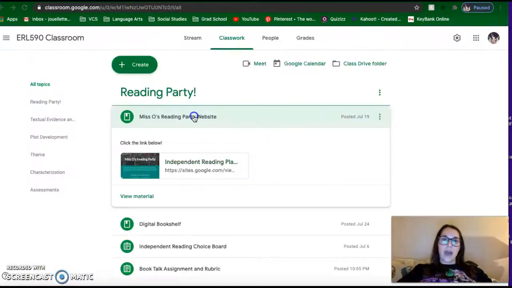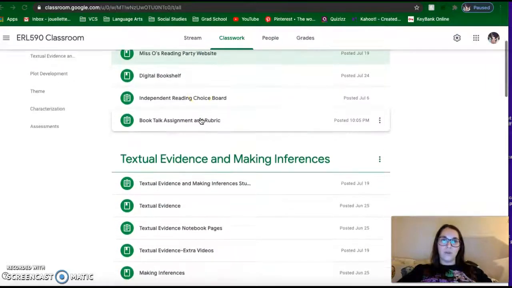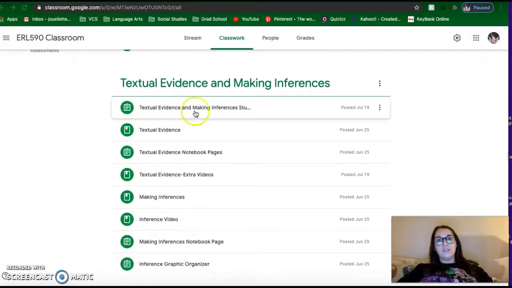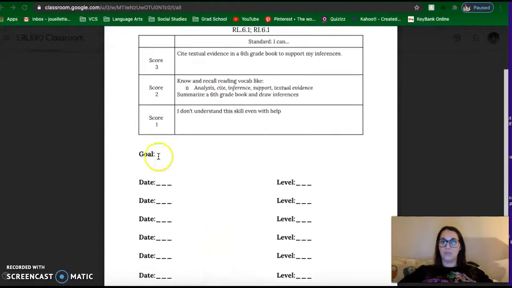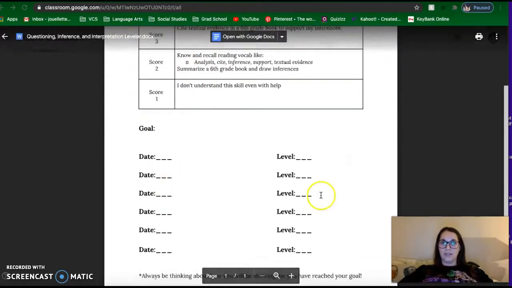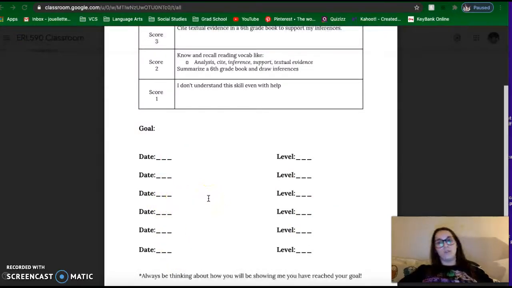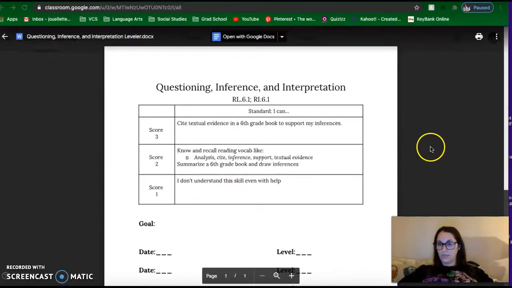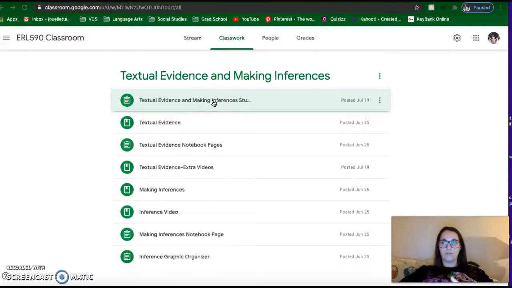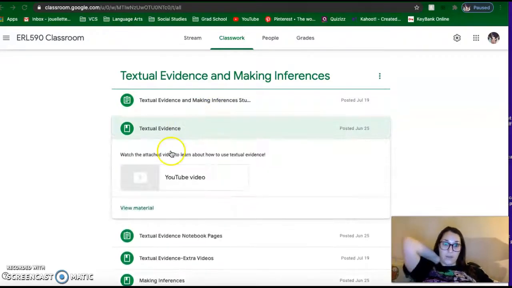I also have in my platform here, so each of my sections has what I call a leveler. In my class, I give students a rubric of the skill, with each skill broken down into levels, and I ask students to give a goal, and I ask them to give themselves a level and date it here as well. So it's a really good way for them to keep track of their learning and be responsible for it. So I have that here for them, and they can track that for all of the skills except for characterization.